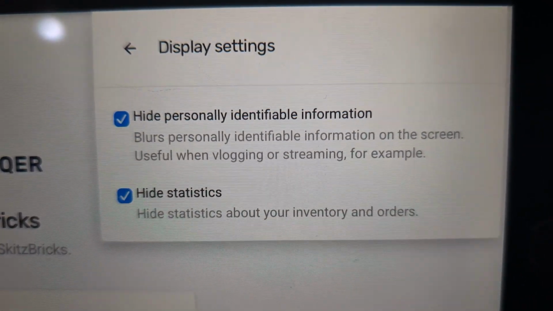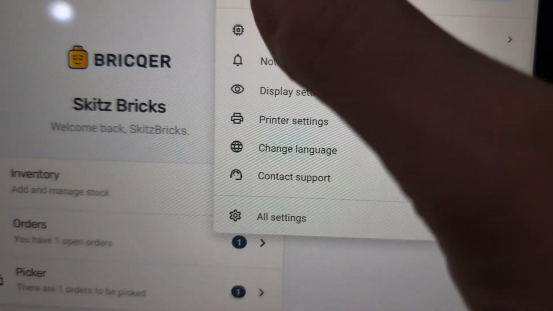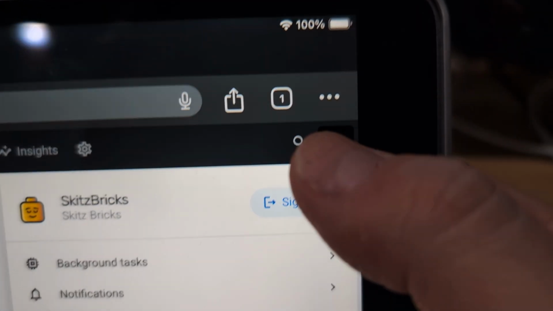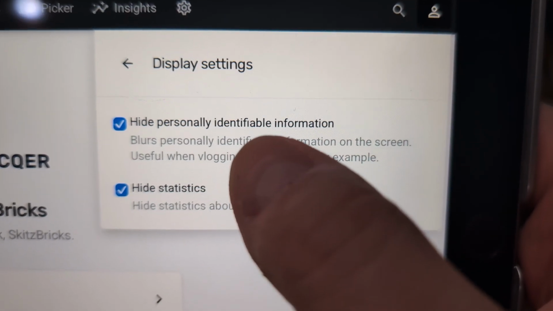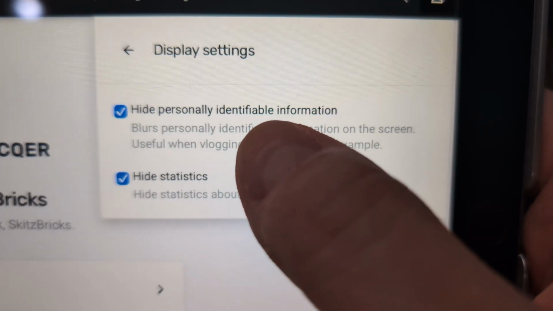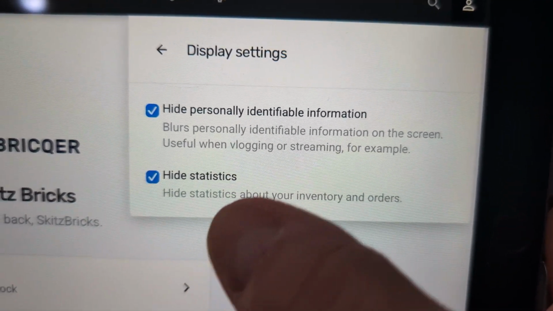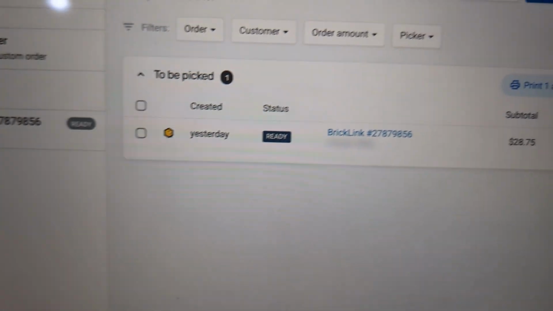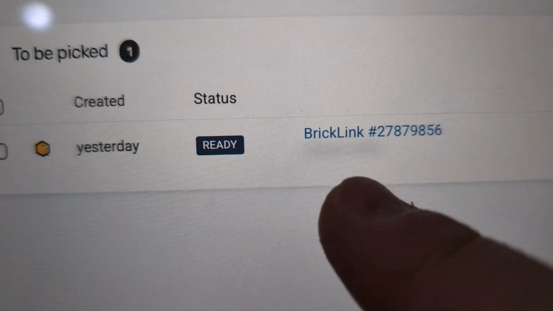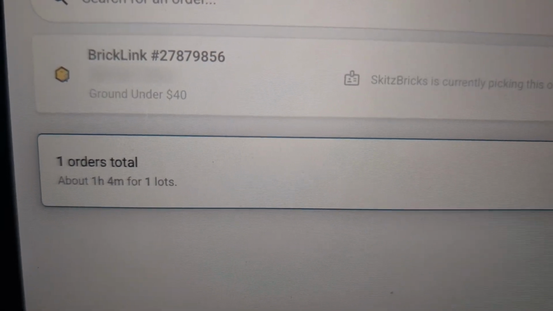First off, one of the things of hiding information, this was already here, I just wasn't aware of it. If you tap your little person icon up here, there's display settings, and then you can hide personally identifiable information and statistics, which is like the money, dollar amounts and such. So now when you go into orders, the name there is blurred out.